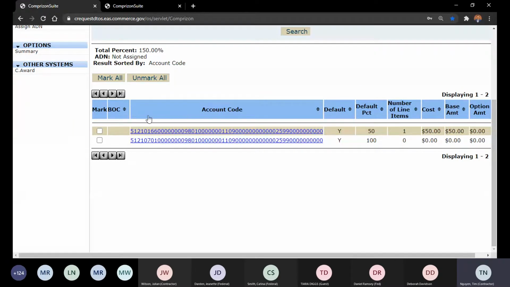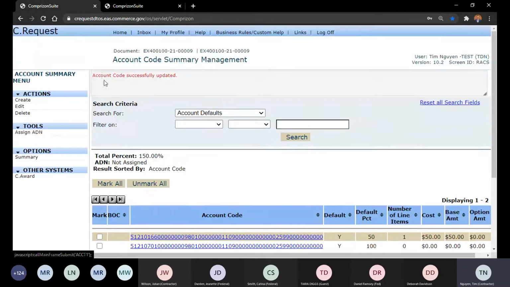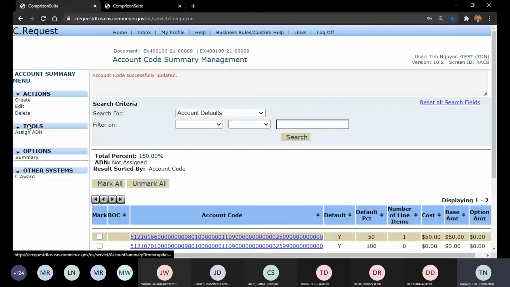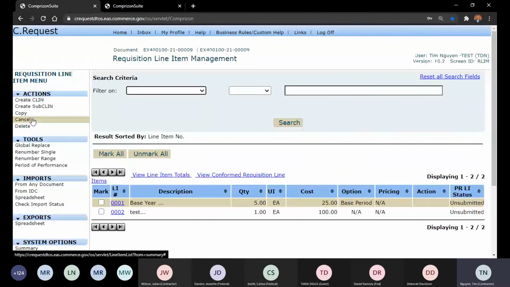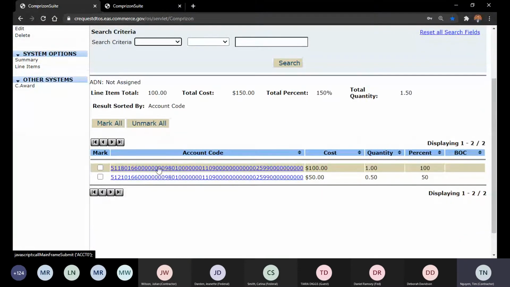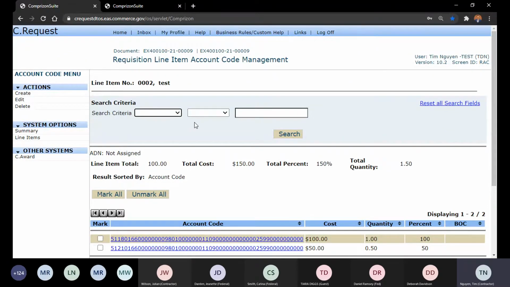Now, notice the system will let you know, okay, this is being used on one line item. Now, remember, we're in the account code summary management screen. This is where I set up my account code defaults. I'm going to go to summary. I'm going to go into line items. This is the line item that we created that had those two default accounting codes appear. I'm going to go to accounting, and look what happened. That accounting code did not update here.